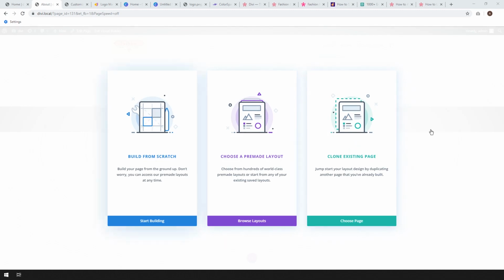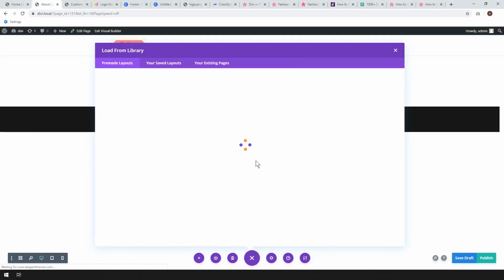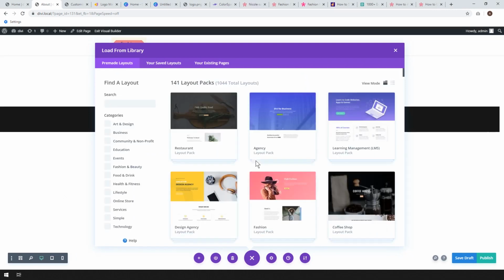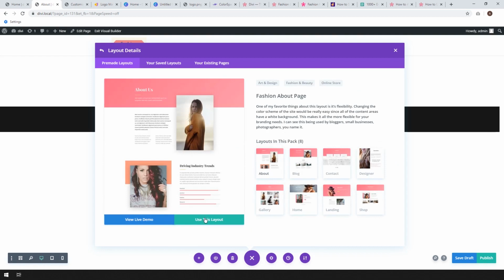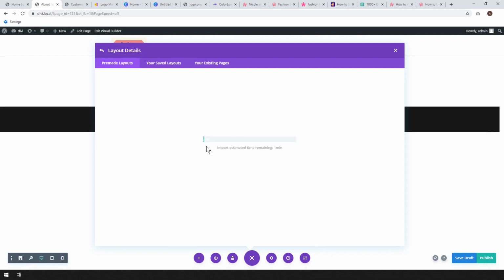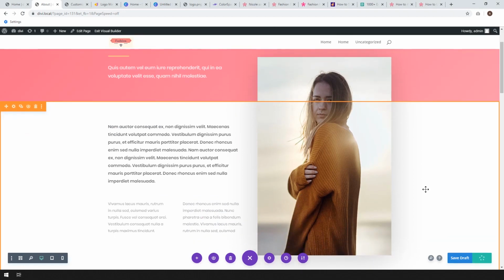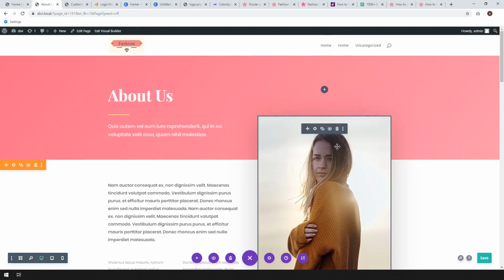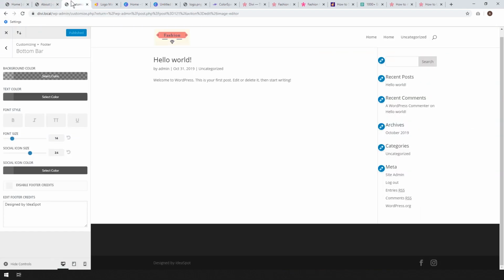So again, we'll have our three options. I'm going to choose the pre-made layout. And in this case, I want to choose the fashion about page. So here's our fashion pack and here's our about page. Let's use this layout. We'll wait for that to import. There we go. That looks all good. I'm just going to hit publish on that one. Excellent. And then let's just go back to our dashboard again.